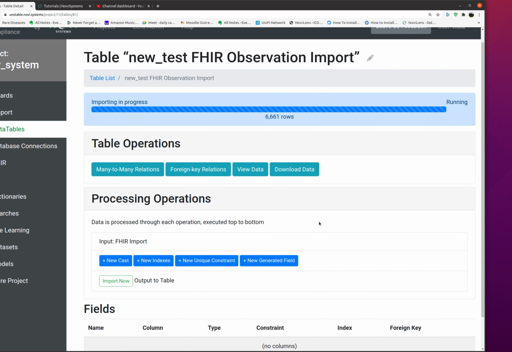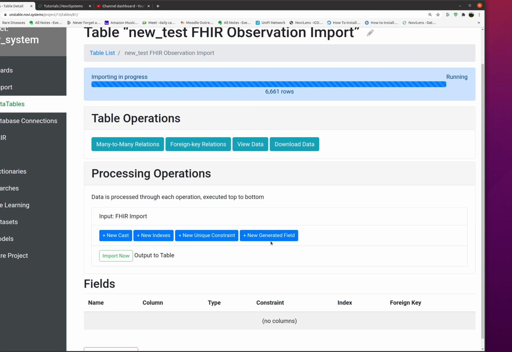Now, once this is done, again, as I said before, we can generate new fields, we can generate indexes, all of that functionality within Lens. So you really have a lot of options open to you now on how you want to manipulate your data and how you want to explore your information.